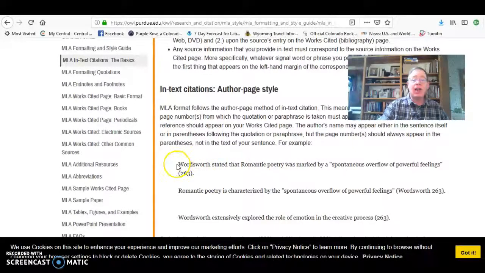Here's general guidelines, and here we have the author page style. You can see that here is the author's name in this entry, Wordsworth, and you can see right here in parentheses, 263. That's the page number in this particular source where this particular quotation is found. Now, many times when we're working with online databases or other online material, we don't have page numbers, and that's okay. Then we just don't put the page numbers in. We leave them out.